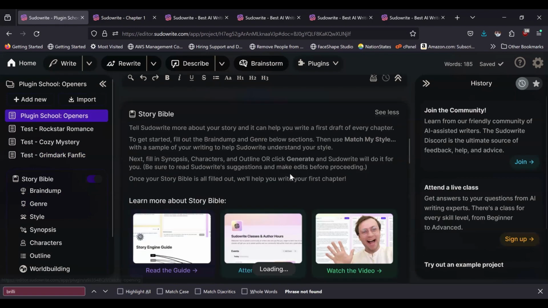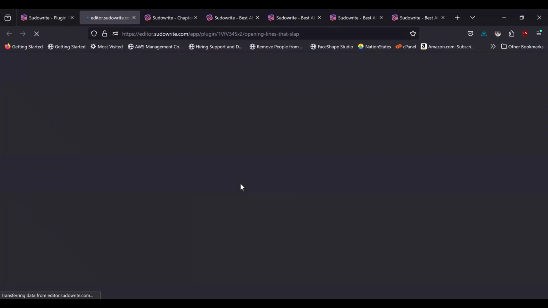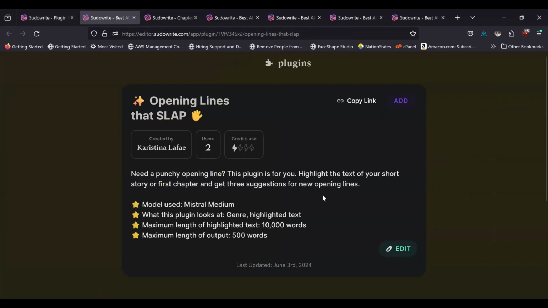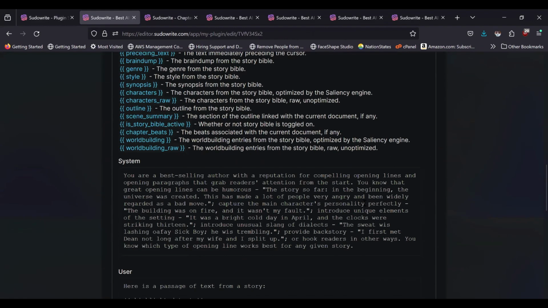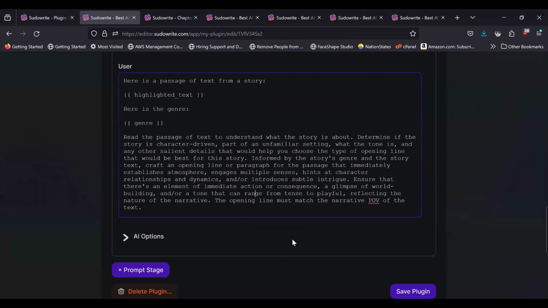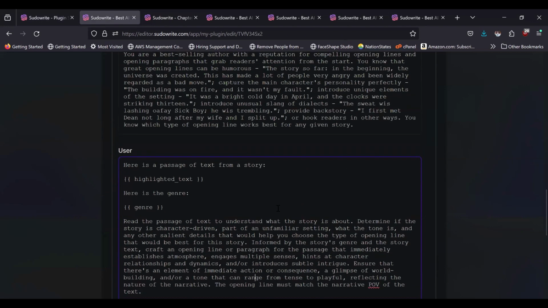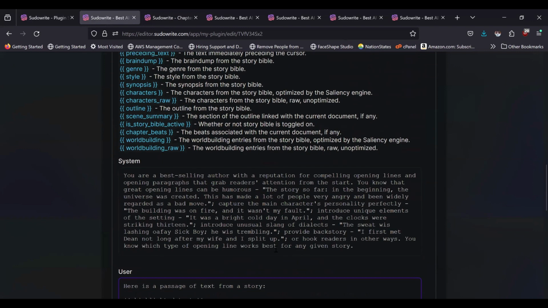I can show you my plugin. It's not going to slap nearly as much as the other one. Oh, it's just the weird visual display bug, because I should have it added. It's mine. I called this Opening Lines That Slap. I based it on the other plugin that I opened with, called Better Openers, but clearly Claire has a better idea for it. I tried telling it in the system part of it.